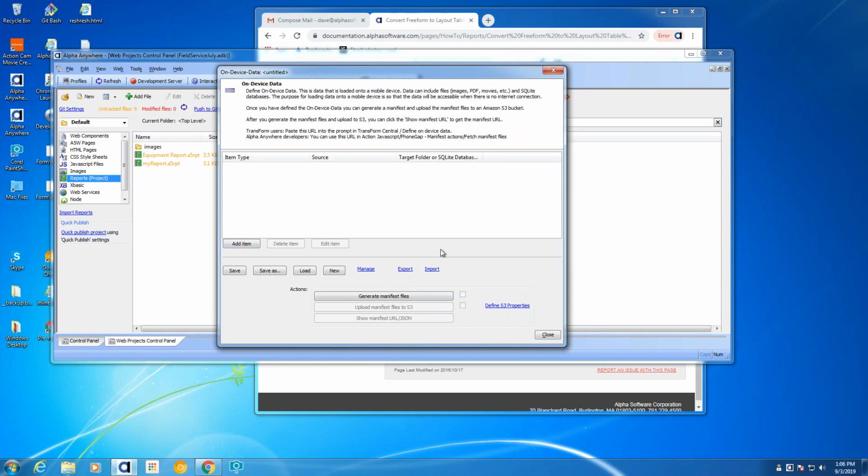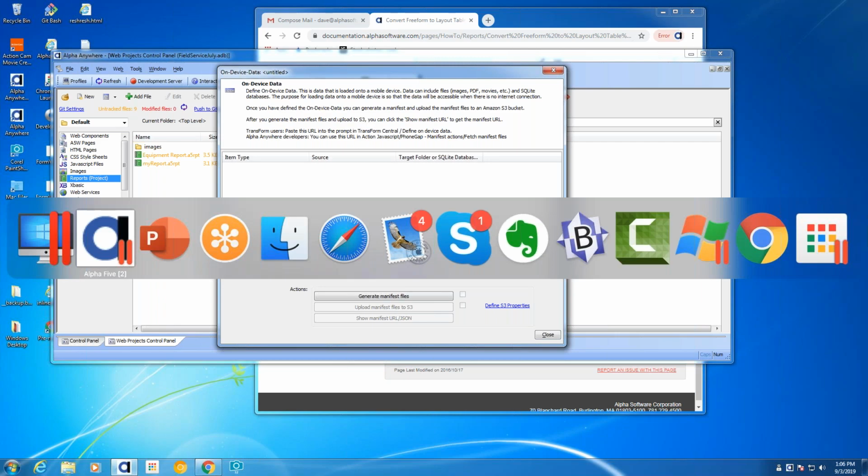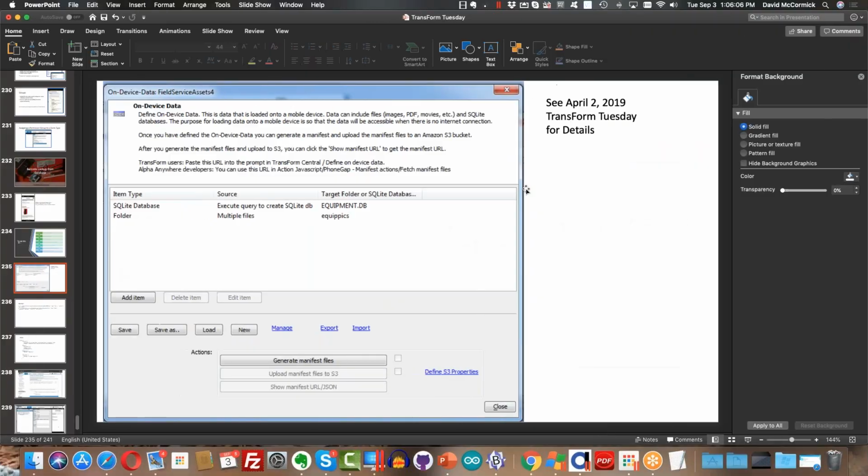I'm not going to go through all of these steps. I have done a video on that, and you'll find that video in our list of videos. If you look in the chat window, I've actually included our Transform Tuesday video page list. And the one in particular you're going to want to look for is April 2nd, 2019. And that's going to show you how you build out the databases and how you upload them. And I just go through everything step by step.